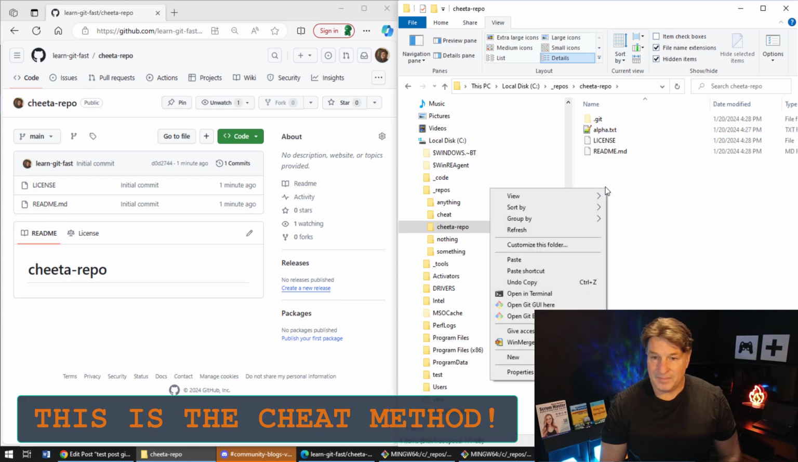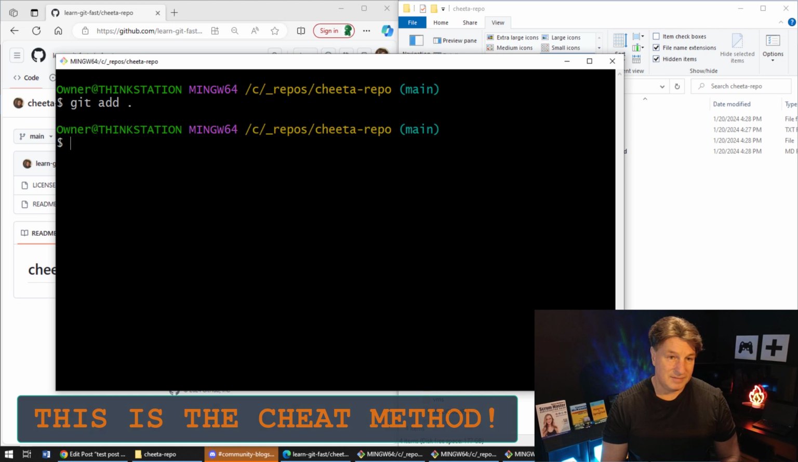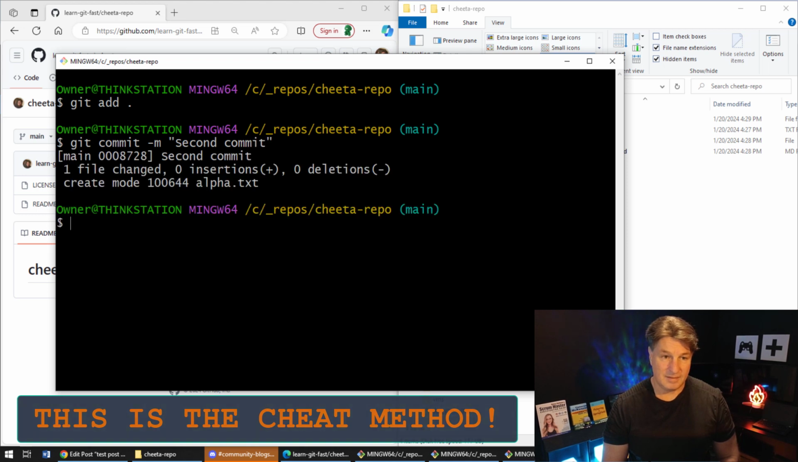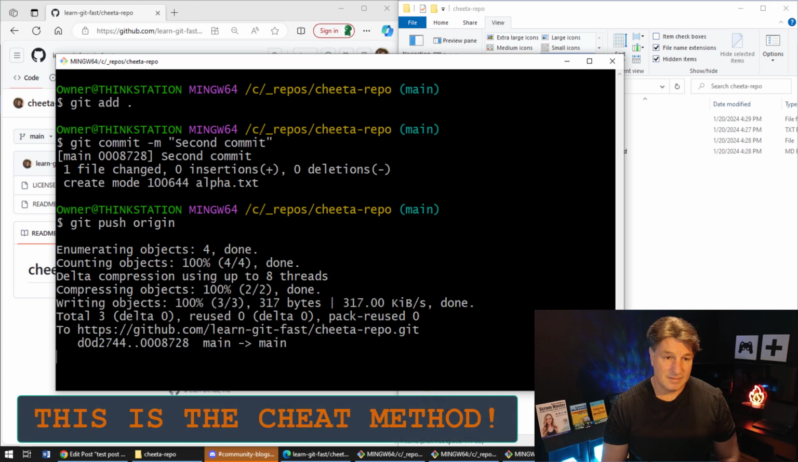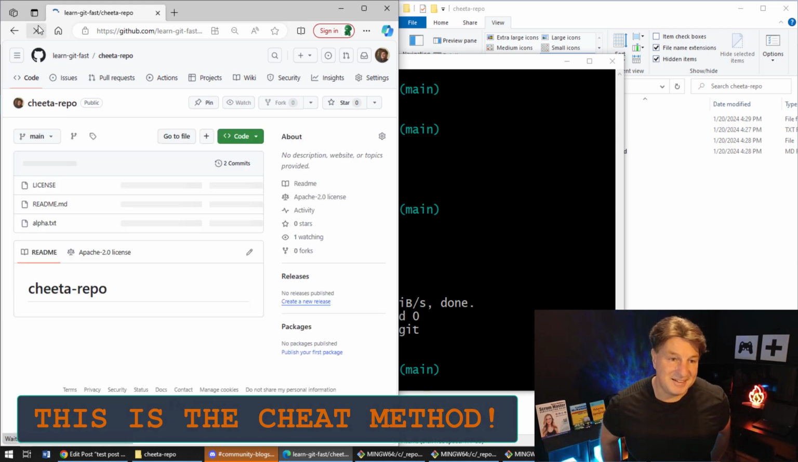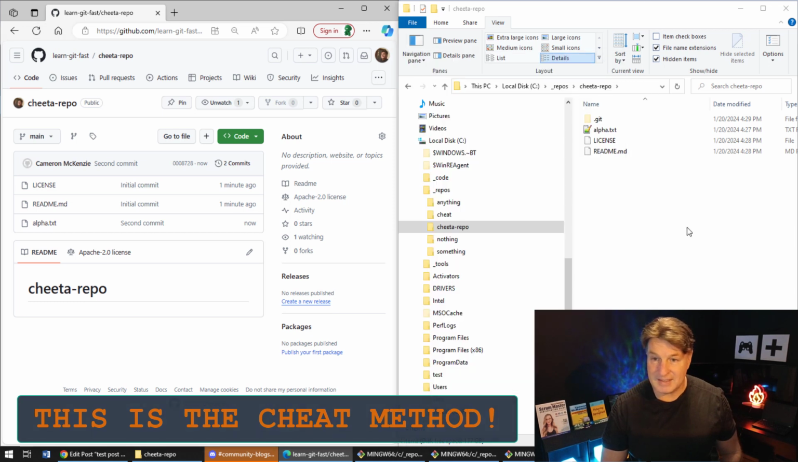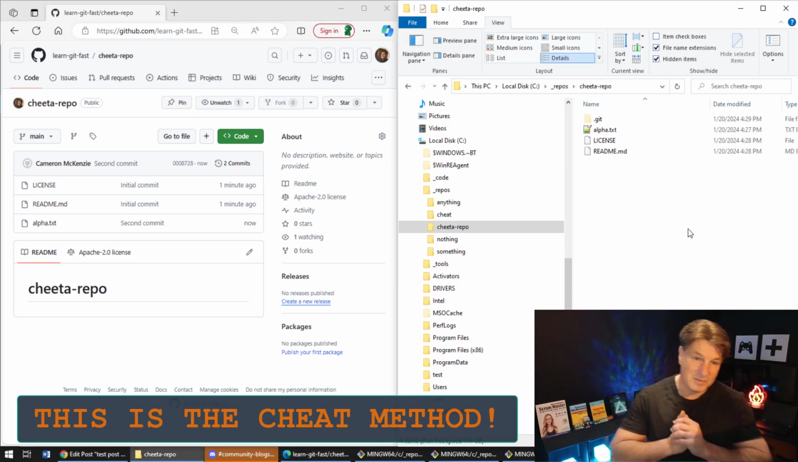And now I'm just going to open up that git bash shell and say git add ., git commit -m "second commit", git push origin, and boom, all of a sudden, if I go up to the server here, you'll see all of the files there, the license, the README, and alpha.txt, as it should be from the file system there.